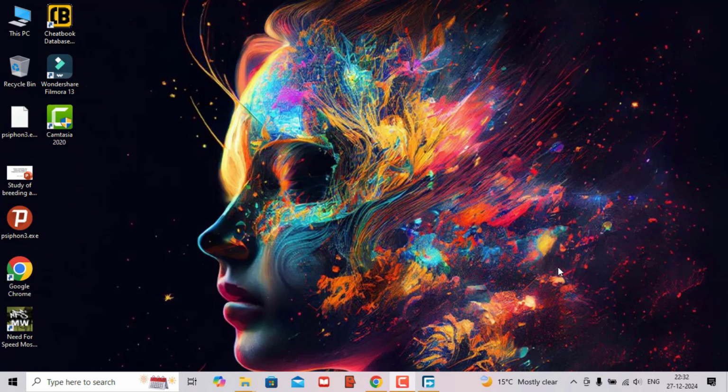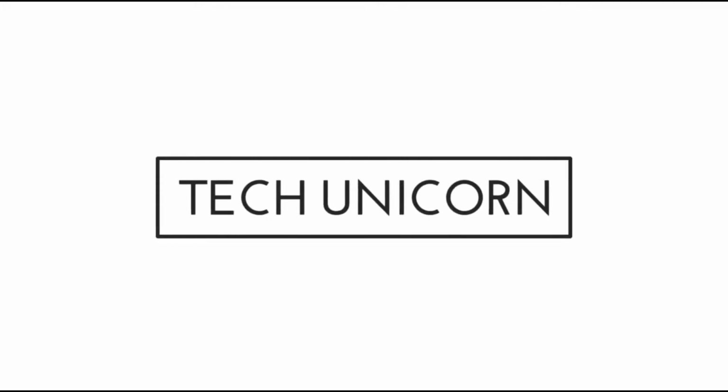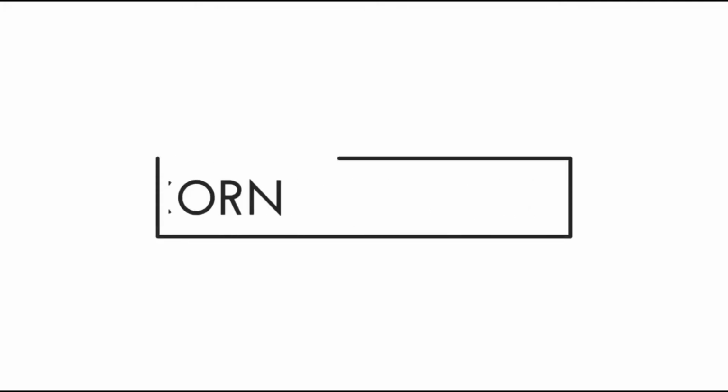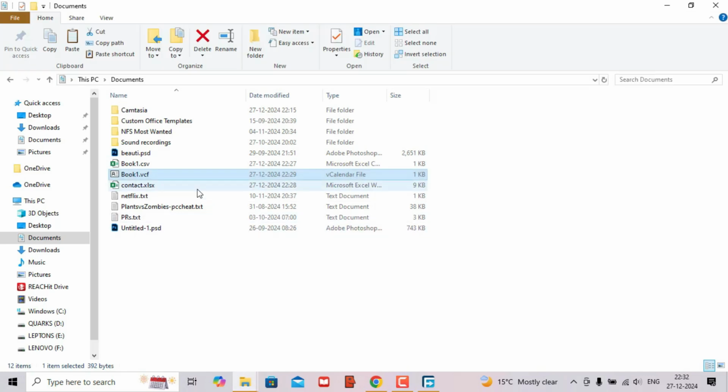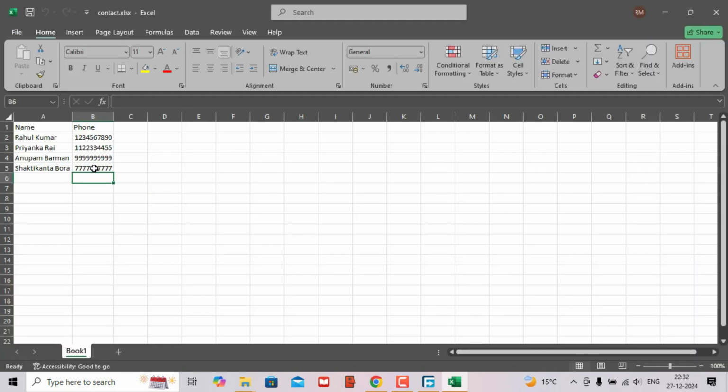Today we're going to learn how to convert an Excel file to a VCF or contacts file. So first I will show you the Excel file where our contacts information is stored. Let me open the file. As shown here, we have to organize the contact information.